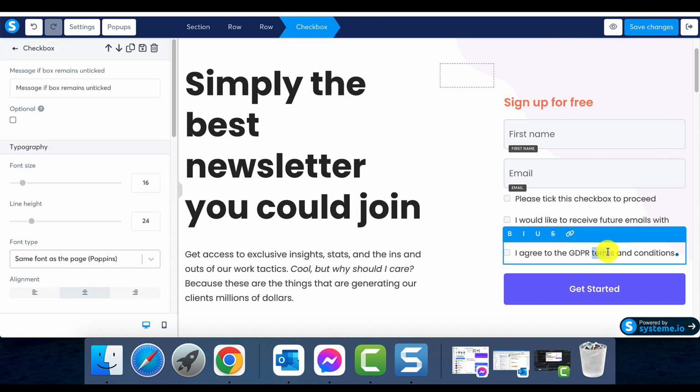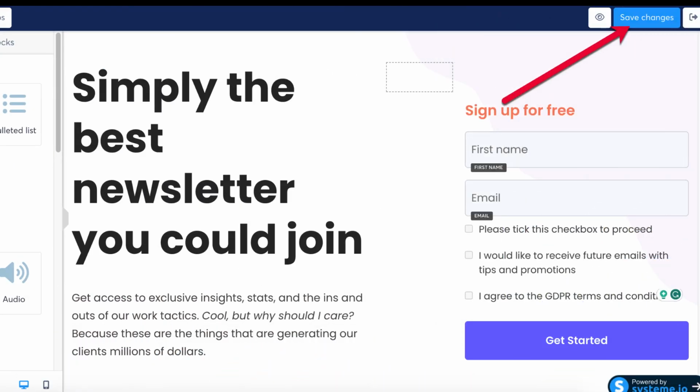Step 8, adding the link. Around the terms and conditions wording, add a hyperlink to your terms and conditions URL. Make sure the URL opens in a new tab. Step 9, finalizing and saving. Once everything is set and looks the way you want it, hit Save.